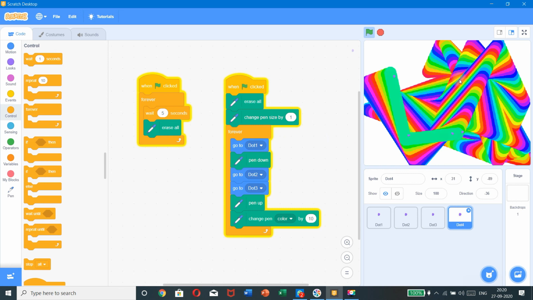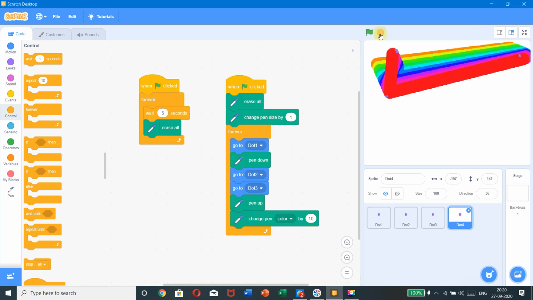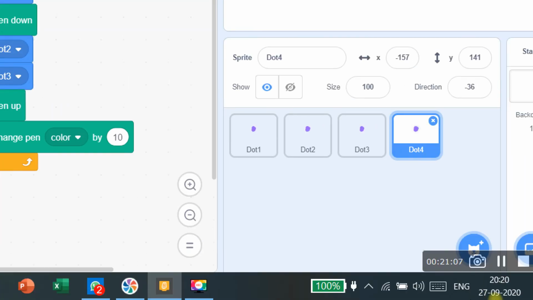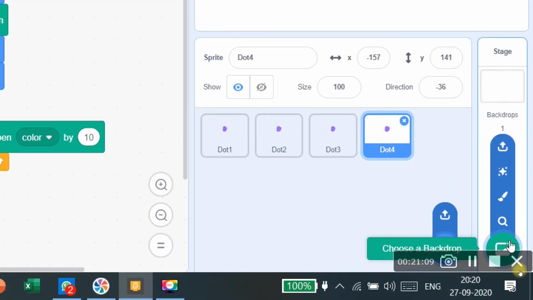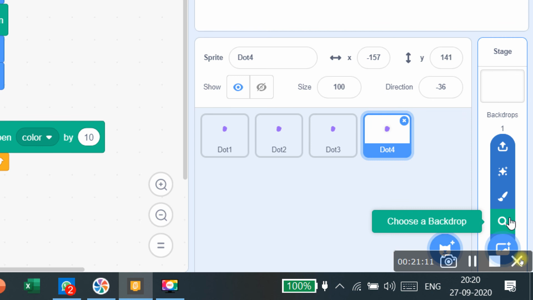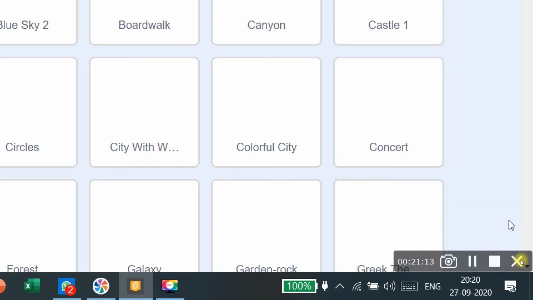Fine. Now let me change the background of this entire interface. So I'll go here at the bottom. Beside this sprite option, we have this choose a backdrop. Click on this choose a backdrop option.